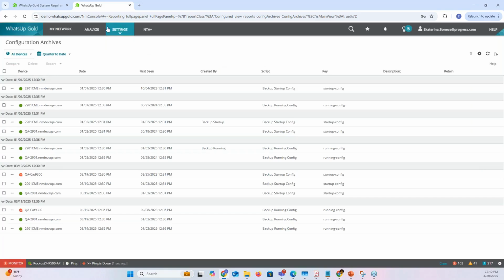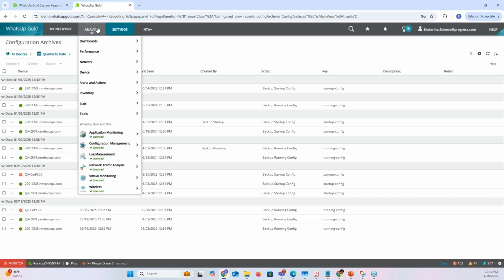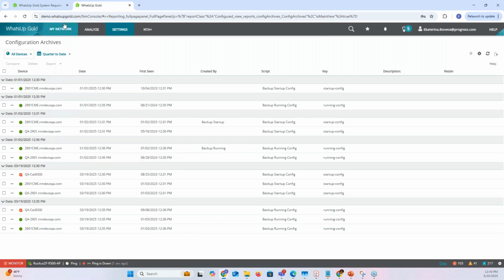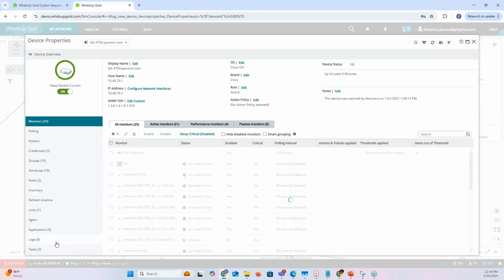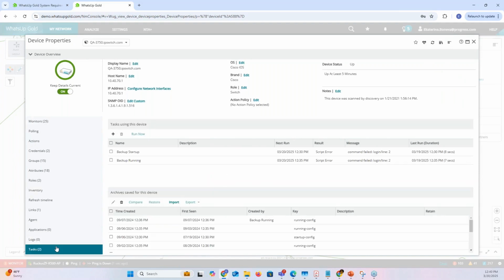So if we need to, let's say, for example, there's a critical issue and we need to restore a configuration, that's easily doable through the restore option of the configuration management. There are these tasks available here, which backup startup and backup running configs, that you can set up as a policy. So no need for me to go and run this task per device. I can set them up as a policy and they can run automatically.